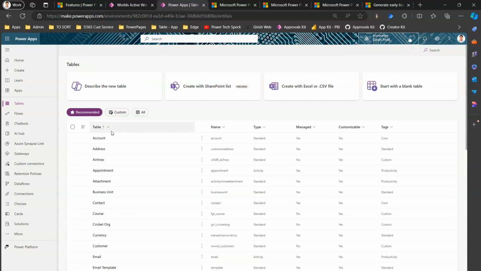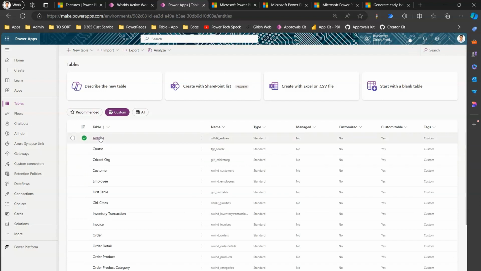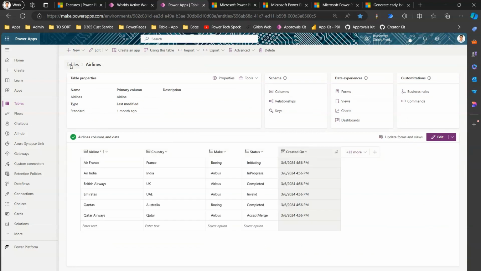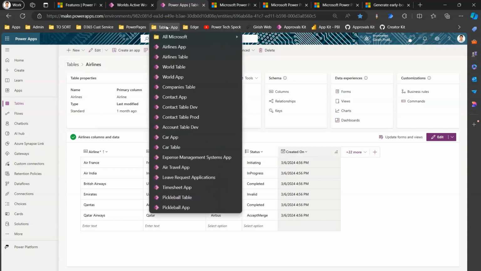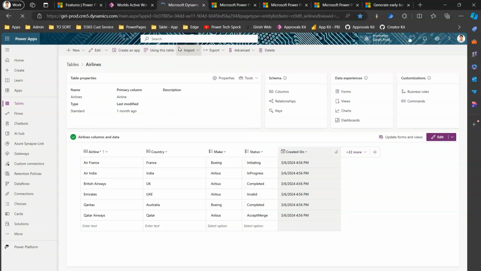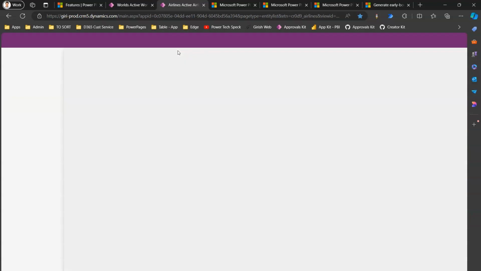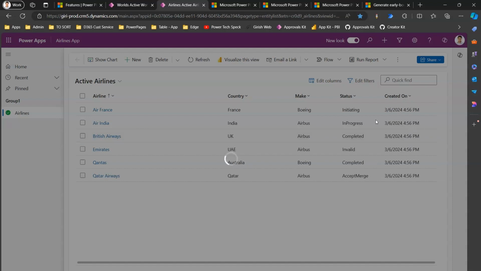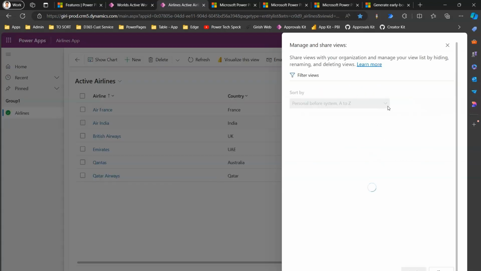So you need to go into the specific environment, say Girish prod over here. Select the correct environment and pick up any table. So if I pick up, say, a custom table over here, an airlines table. Now in the airlines table, if you have a model driven app created, then you can generate those. So let me pick up some table which has that fetch XML code. I'll go to the airlines app, and this belongs to the prod environment. Again, I'll go here, manage and share views, and I'll copy the fetch XML. So I'll say active airlines, download fetch XML.